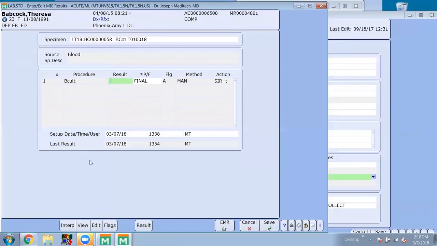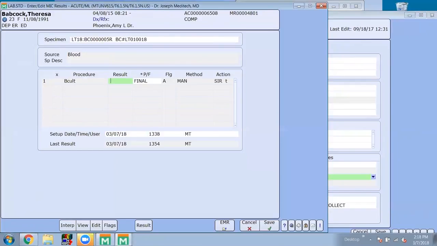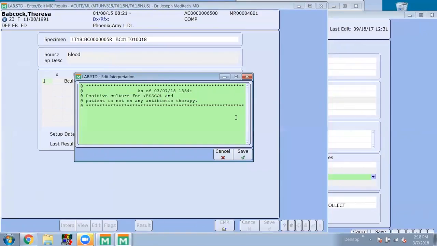So in your footer buttons for your results entry screen, you have this interpretation button. If the allow interpretation is set to yes, this interpretation button at the bottom is going to become accessible. So this is another free text editor that you have for entering an interpretation on your specimen.